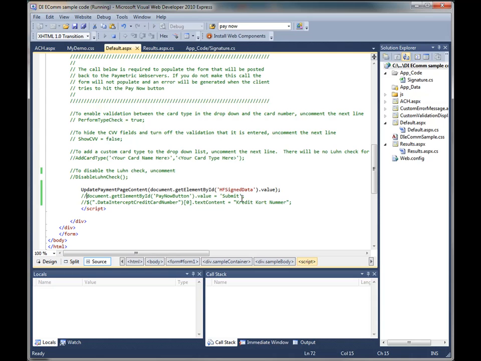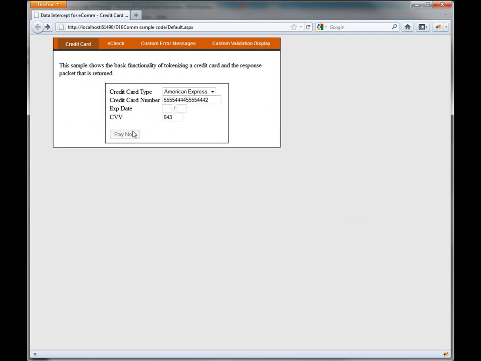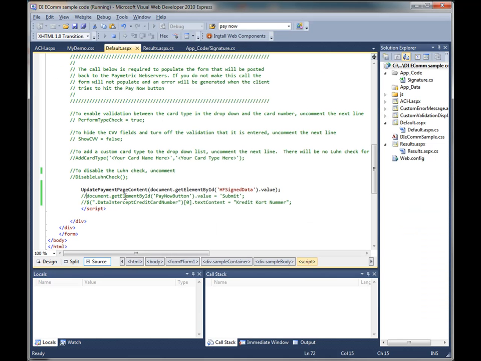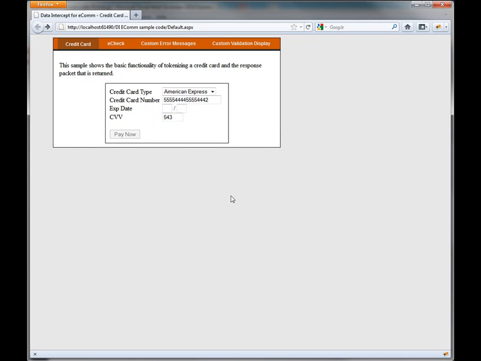Now if you wanted to change some of these fields, you could certainly do so. For example, right now the Pay Now button is labeled as such, Pay Now. If we wanted to change the text of that to say Submit instead of Pay Now, I can make a change in the code here so that the label would instead read Submit, and when I refresh my browser you'll notice that change is made. So you have full control over what that label should read.